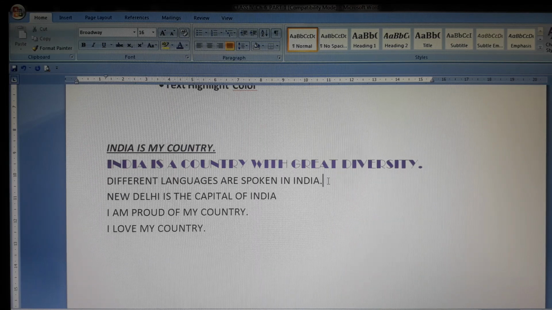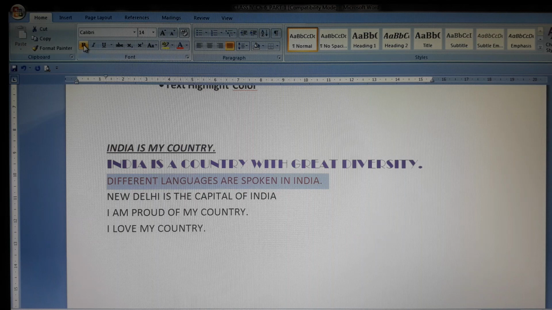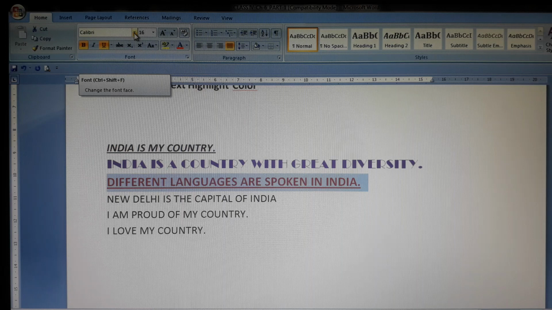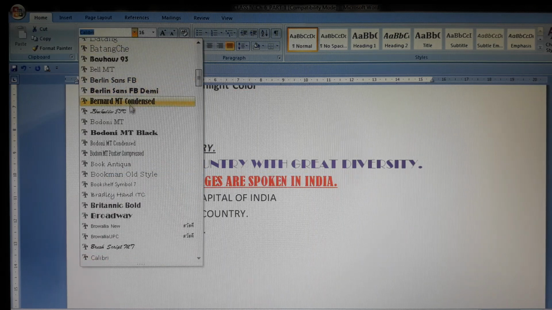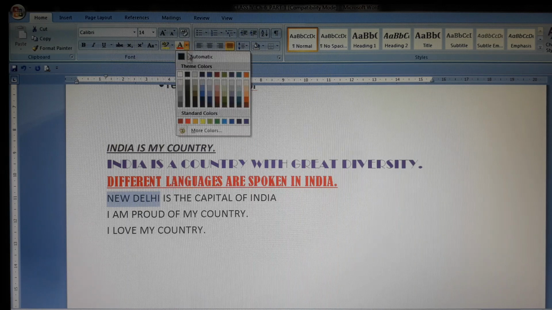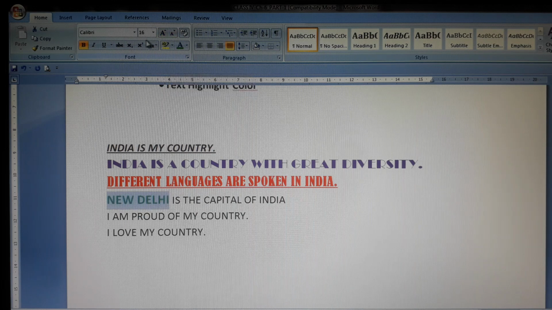Again, you can apply the same process. You just select the text, go to the font color, choose one of the colors you want. If you want to make it bold, click on bold. If you want to underline it, click on underline. You can increase or decrease the size of the text. Click on font option and choose one of the handwritings you want. You can also format a single text or a whole paragraph. So I just want to format a single text. So select the text New Delhi, give one color. You can make it bold, you can increase the size or you can decrease the size according to your need.